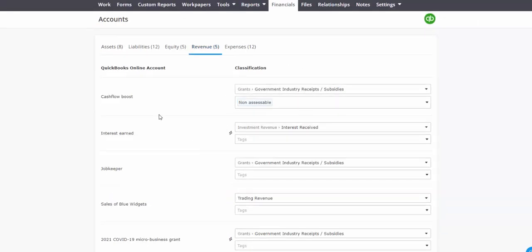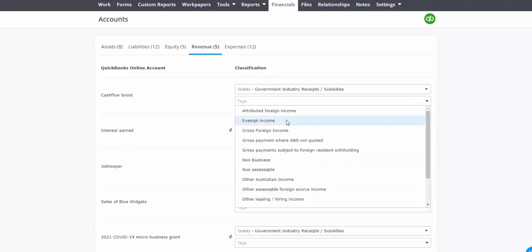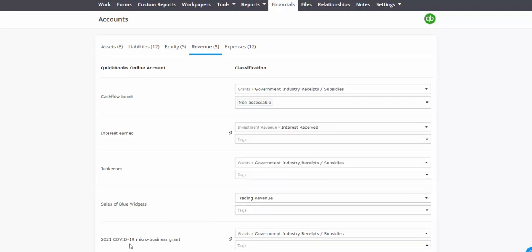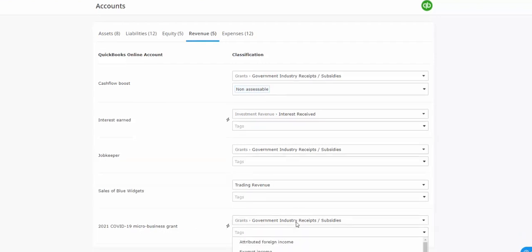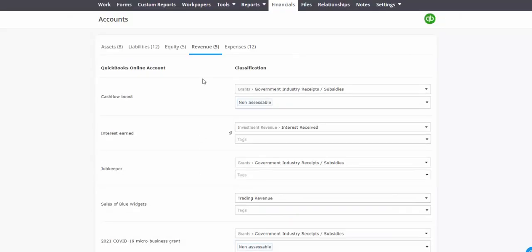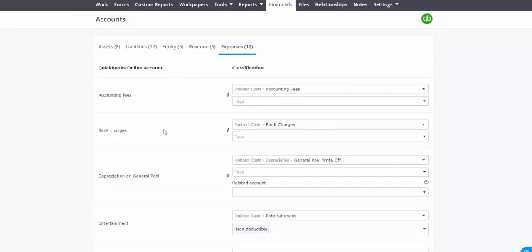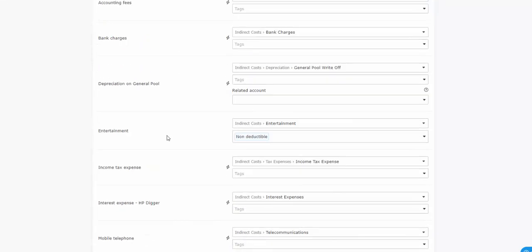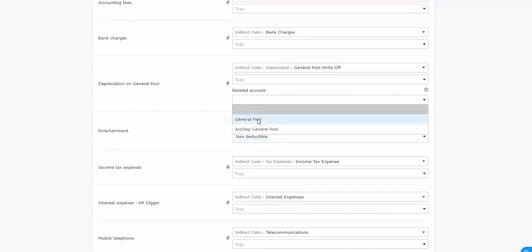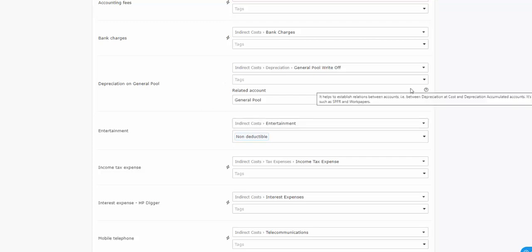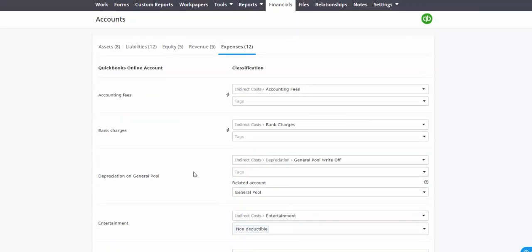You should be aware that in the revenue and expenses sections, you've got tags here that could be relevant, like, for instance, cash flow boost, non-assessable, and it's possible that this final micro business grant was non-assessable as well. So just tag it up and you'll see what happens in the tax forms as a result. Same thing over here on the expenses, have a look through. Related accounts, you could create relationships between that depreciation and an asset group. This is more for the working paper function.